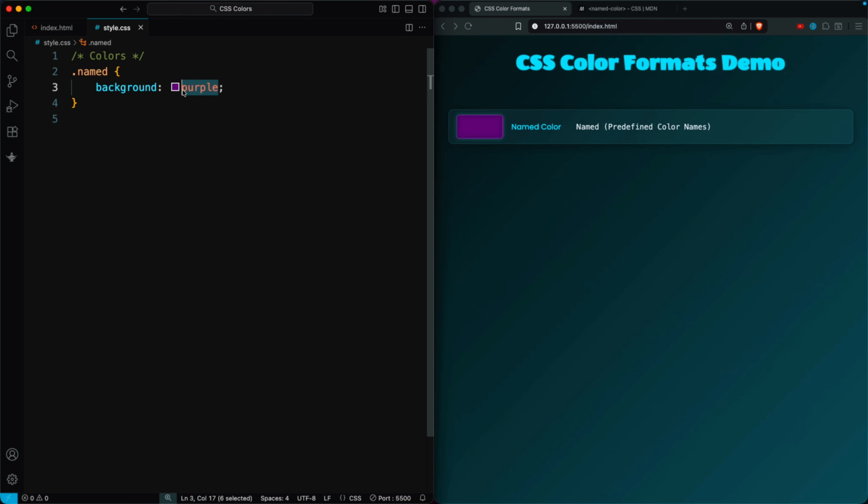When you don't want any background color, you can simply use the transparent keyword. This removes the background color and makes it fully see-through.